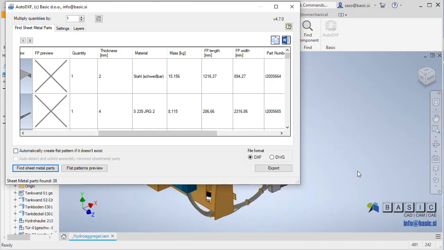These are the new features for AutoDXF 4.7. You can try the free version on the Autodesk App Store or on our website www.basic.si/AutoDXF. Thank you for trying it, or thank you for using it if you are already a user.